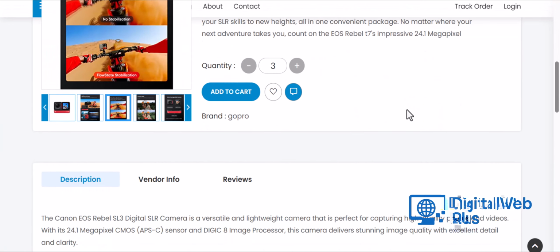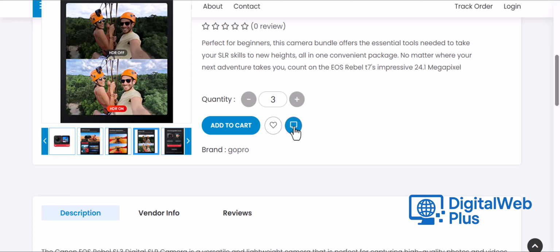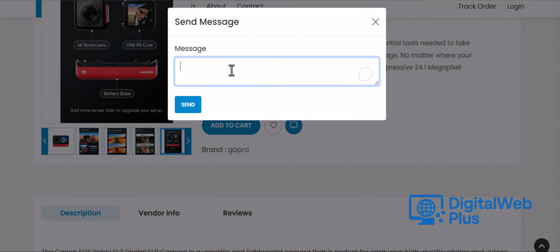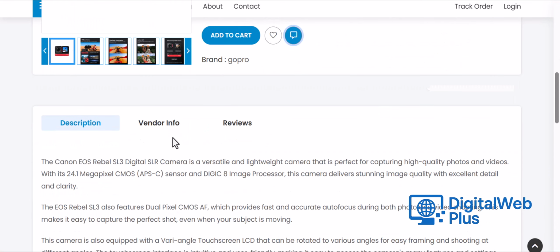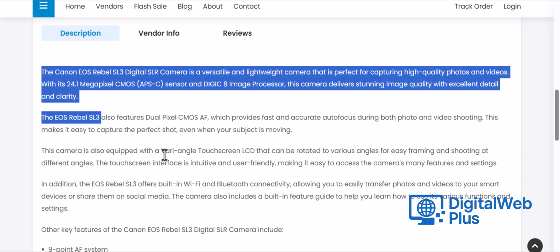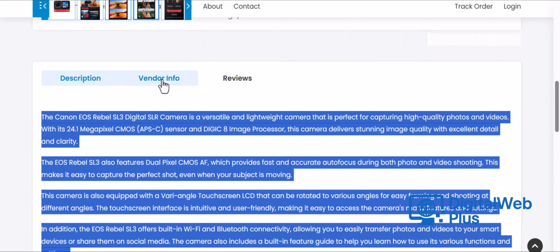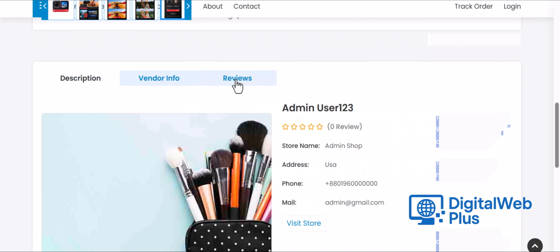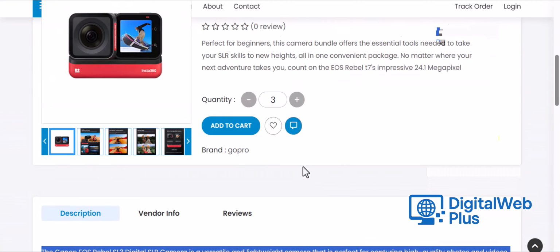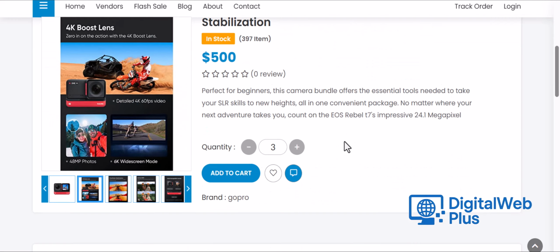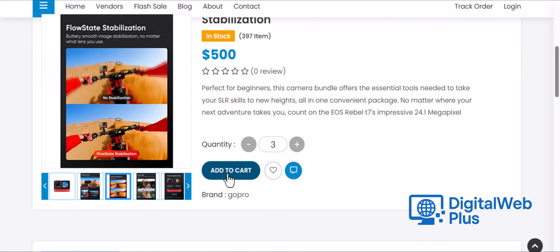So what I'll show you next is this messaging platform. Now if I click on it, I can actually message the vendor about this particular product. So under here, you can see the description of the product. You can see the vendor details. You can see the review. There is no review of it just as of now. So what I'll do next is I'll try to purchase this product. So I'll click on add to cart.